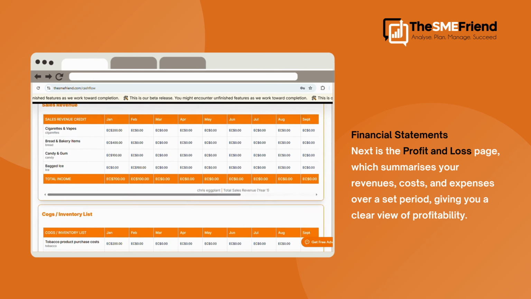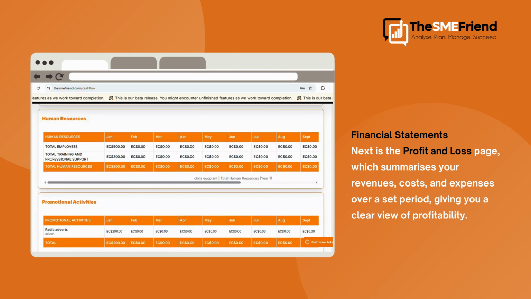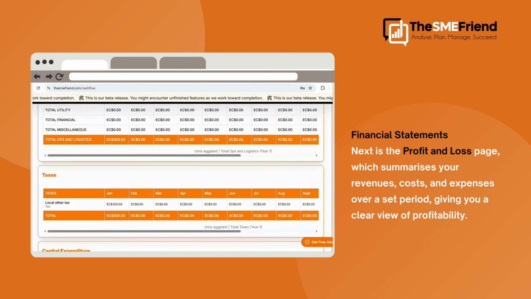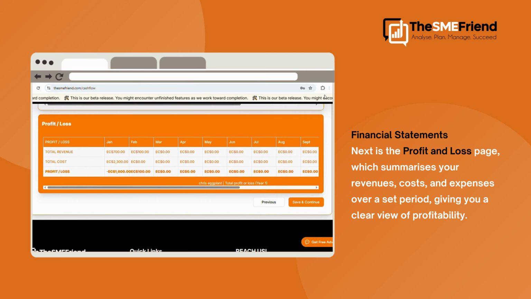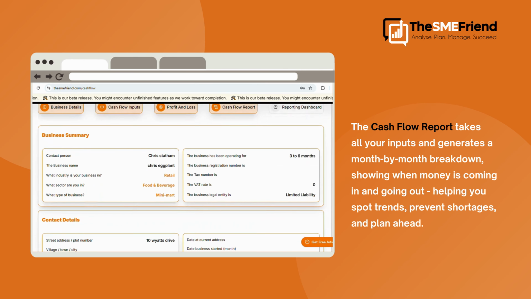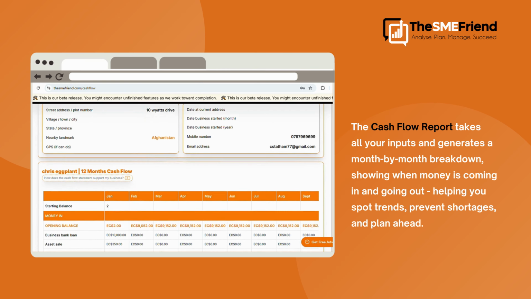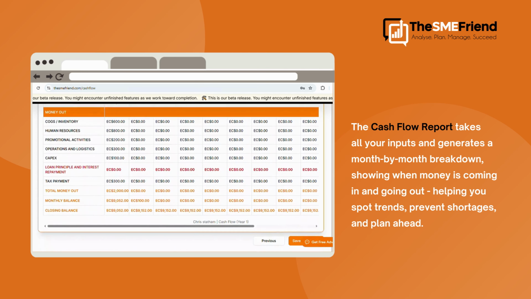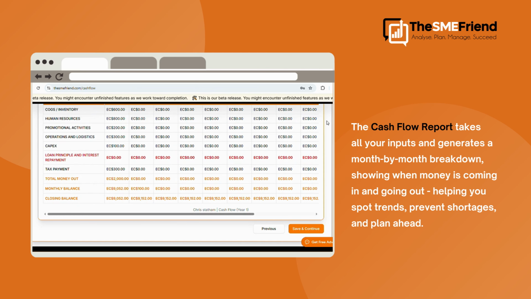Financial statements. Next is the profit and loss page, which summarizes your revenues, costs, and expenses over a set period, giving you a clear view of profitability. The cash flow report takes all your inputs and generates a month-by-month breakdown, showing when money is coming in and going out, helping you spot trends, prevent shortages, and plan ahead.